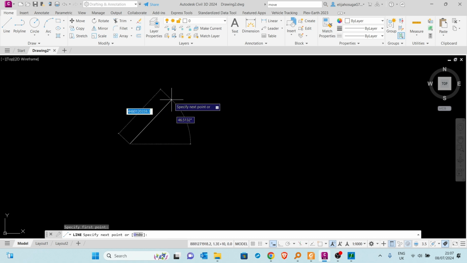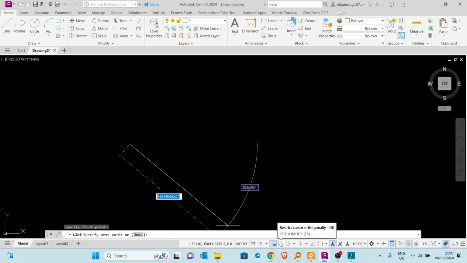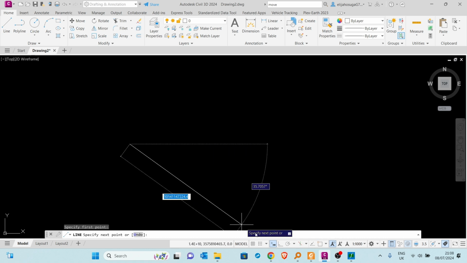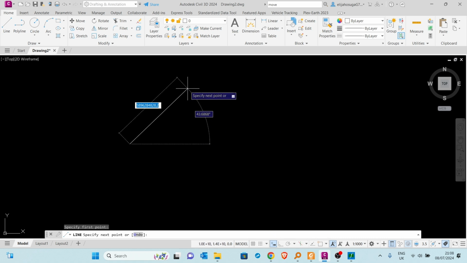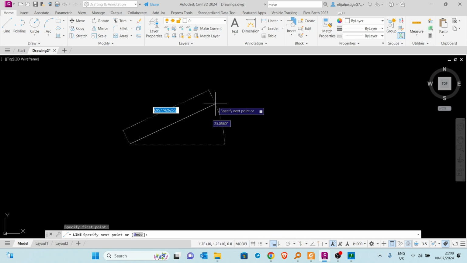So there are two things. One is the ortho command. Then there's polar tracking. So these two are options. Let me not call them commands. These two options. The ortho allows us to draw, you can see here, perpendicular lines. And this polar tracking allows us to also draw at regular angles.